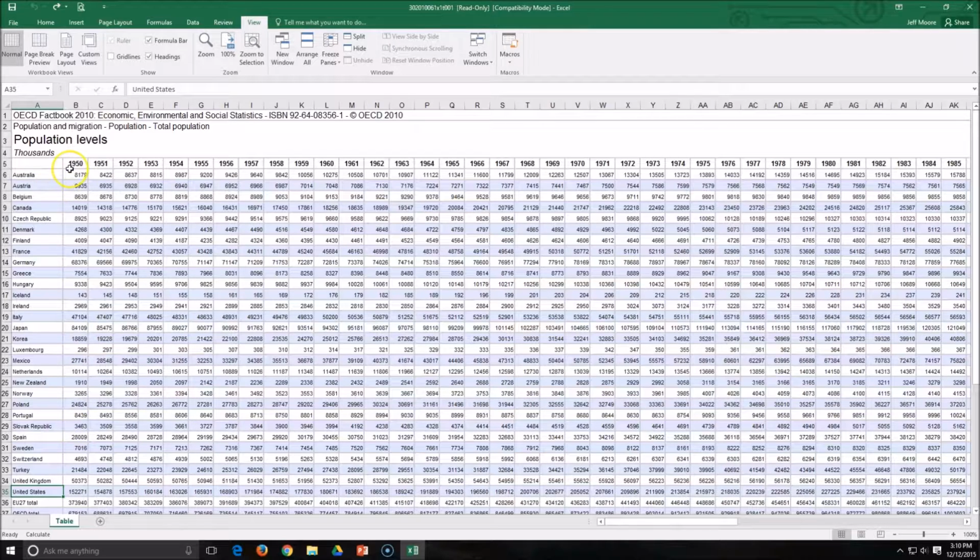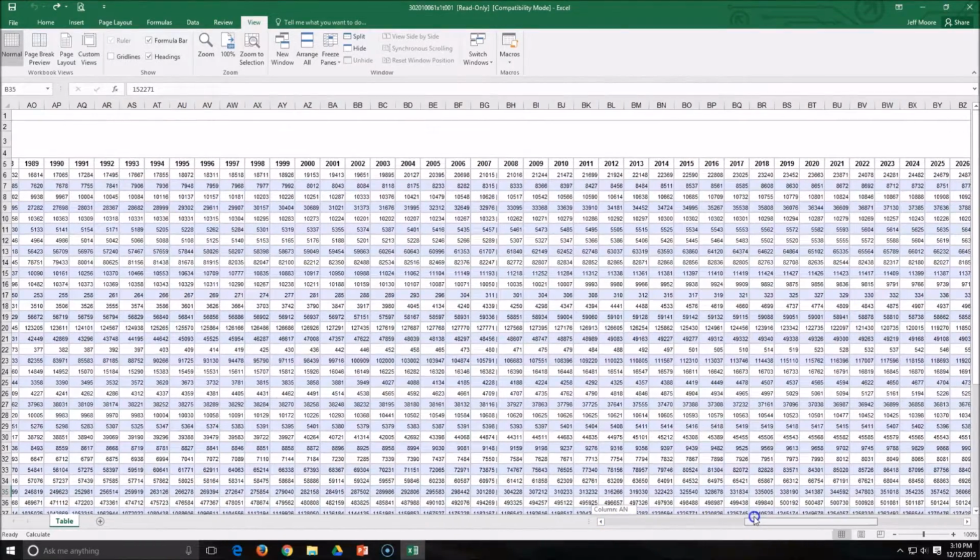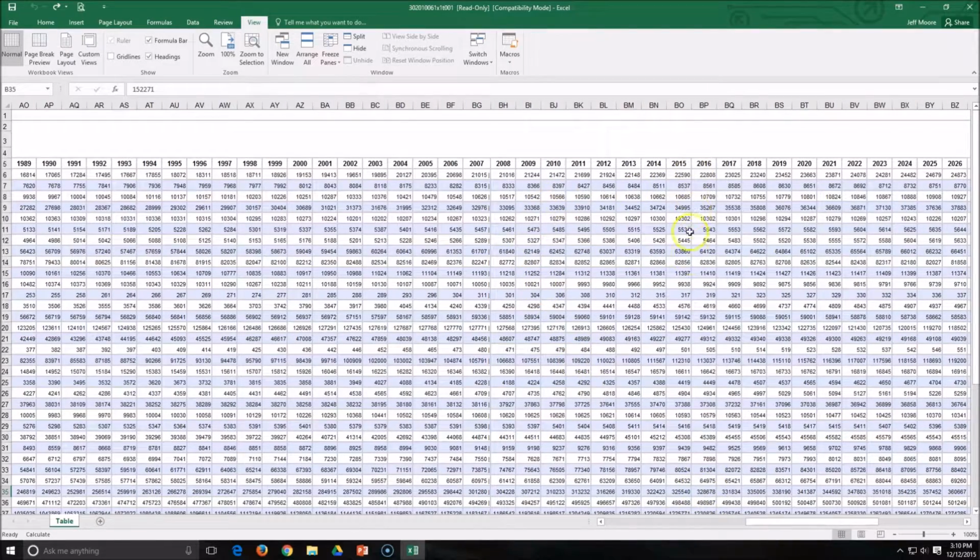We started in 1950, the United States, with 152 million people. You can see all the data is in thousands. So in 1950, we had 152 million people. We scroll over here. Let's go to 2015. And this is one of the disadvantages of spreadsheets.